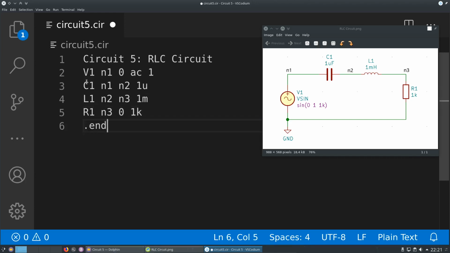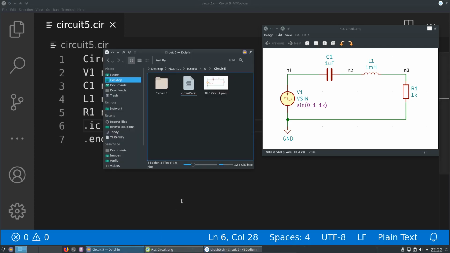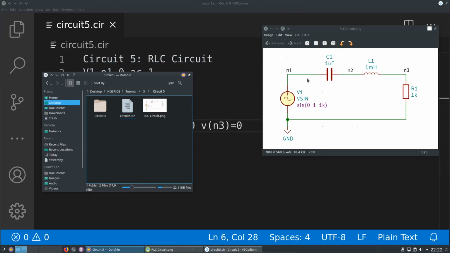And let's end this. But I already talked about using initial conditions here. Another way to specify initial conditions is this. For example, you type IC and V of N1, let's make this 0, and V of N2, let me make this 0 as well, and V of N3. We have made all of the initial voltages 0 here.